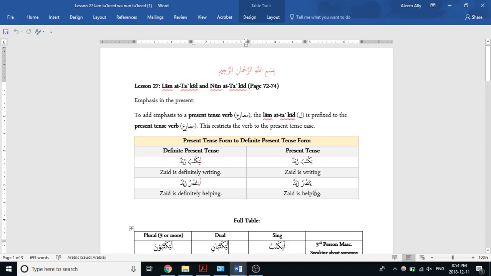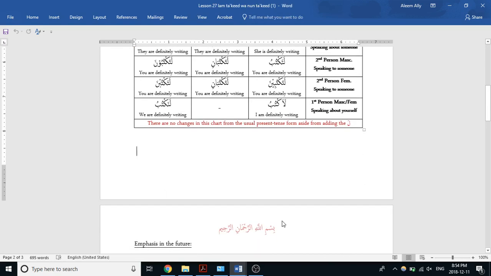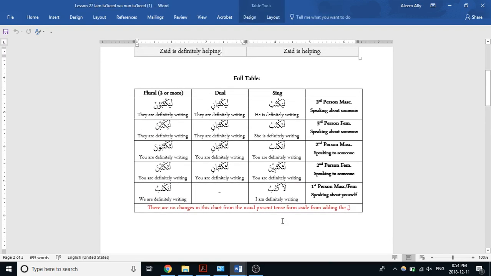Another example is yansuru Zaydun. Zayd is helping. If you add the lam, it's la yansuru Zaydun. Zayd is definitely helping. So here is the whole table for that, for all 14 forms. As you can see, just add a lam. Nothing changes. Nothing special about this table.